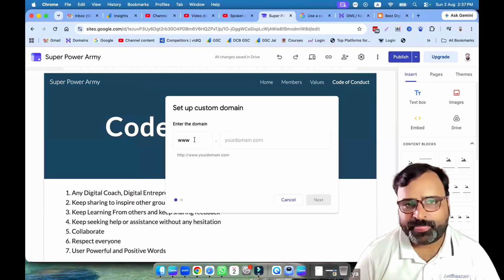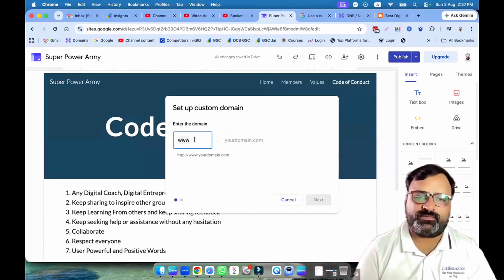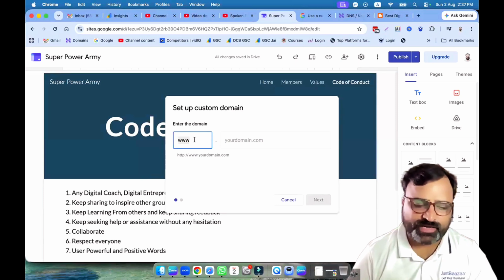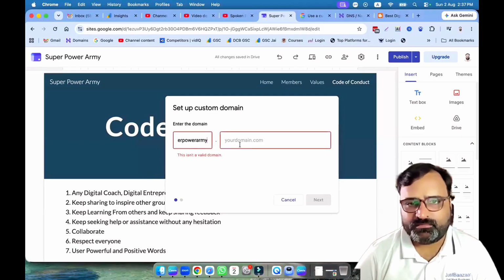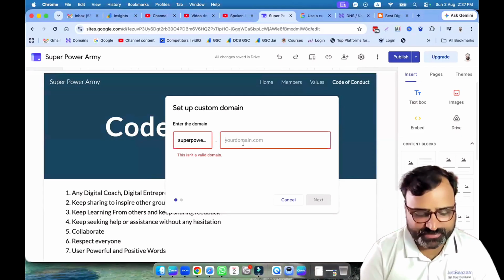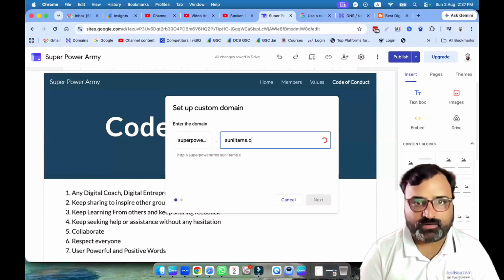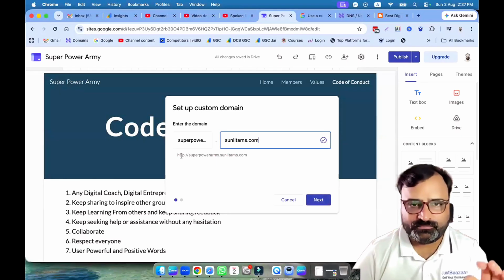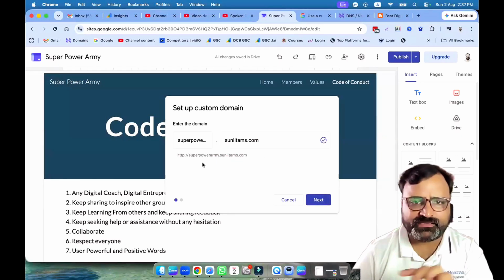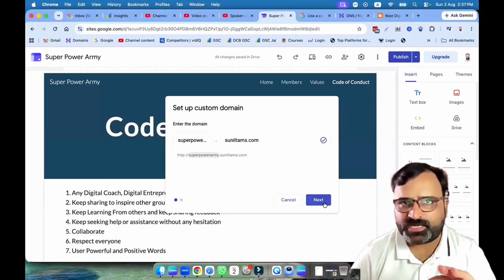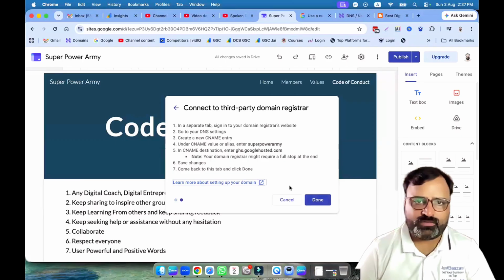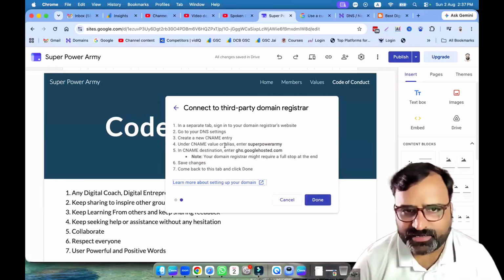So connect domain. Here you can choose the subdomain as www or you can put anything else you want. So I will connect Superpower Army with my domain that is suniltimes.com. Now the complete link is superpowerarmy.suniltimes.com. I want to connect this domain to this Google site. Now the instructions are clear.